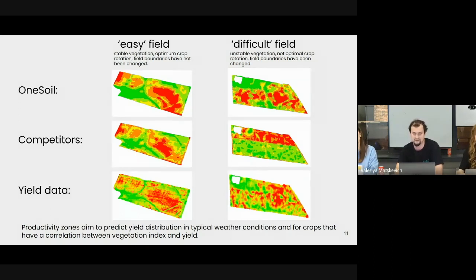In the slide, you can see an example for an easy field and for a difficult field. Let's start with the easy one. This field has good crop rotation to build productivity zones. Corn is a monocrop for this field. And also, the field boundary had not been changed for 7 seasons. As you can see, our zones and productivity zones from one of our competitors are almost the same. And both of these maps have the same trend with yield data.